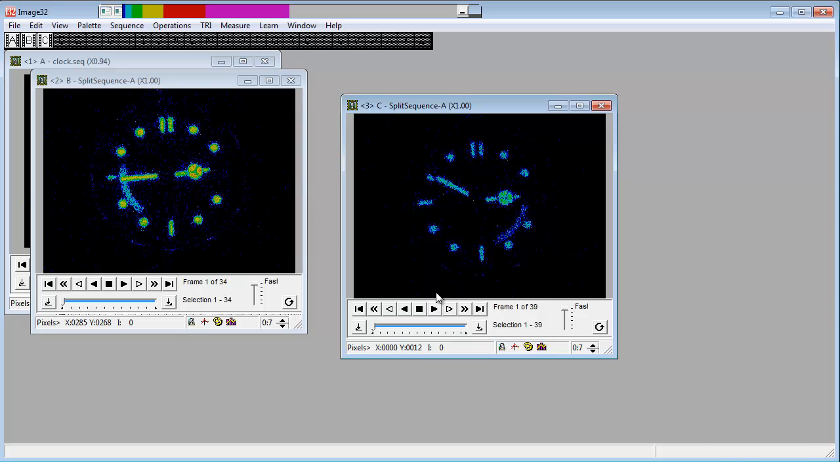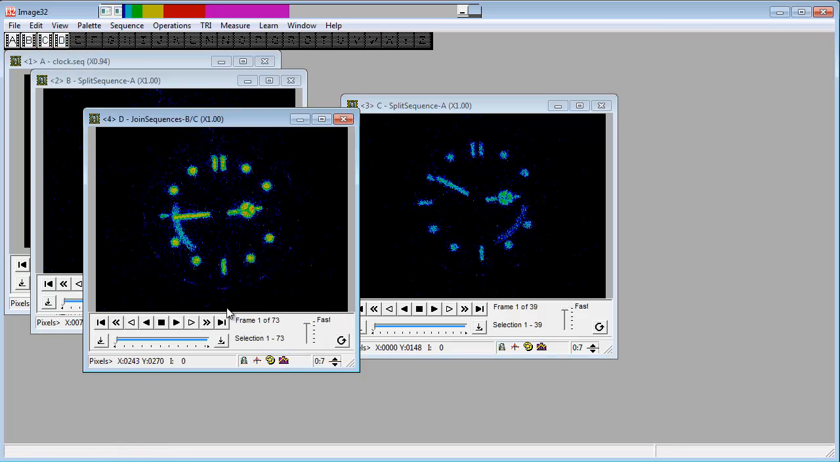We can also take those two sequence files and join them back together again. So to do this, we go sequence, join sequence. We want to join sequence B to sequence C, and we'll put the result into image buffer D. And this has now combined sequences B and C into one new file, which we can then play through.